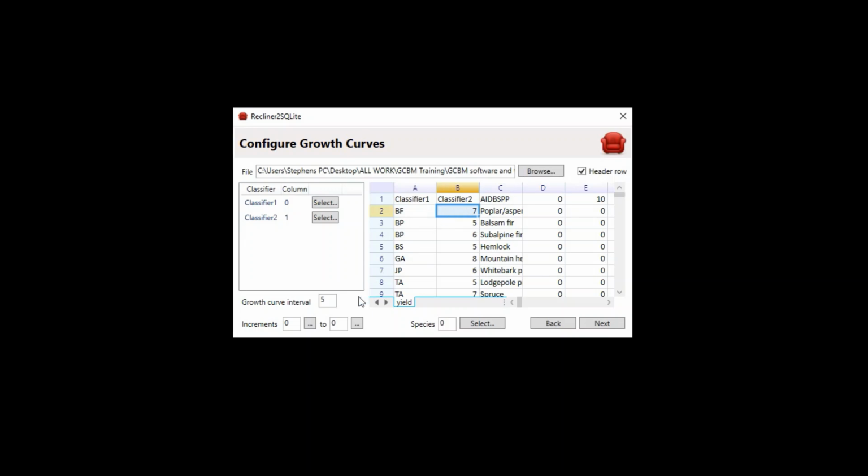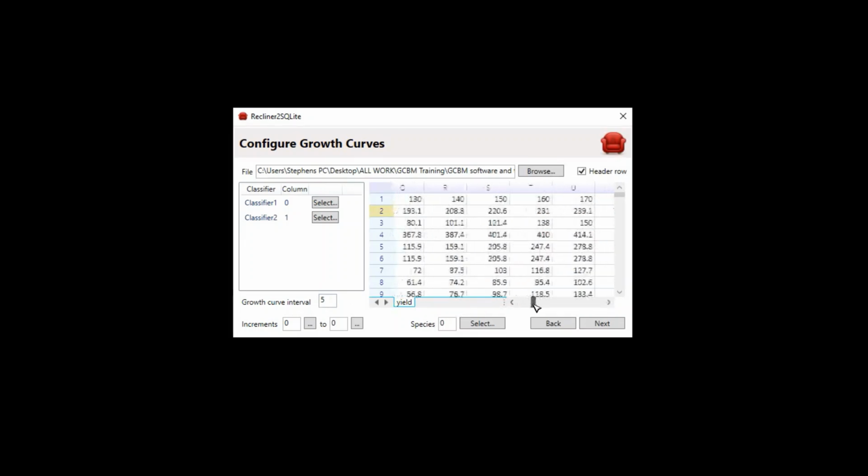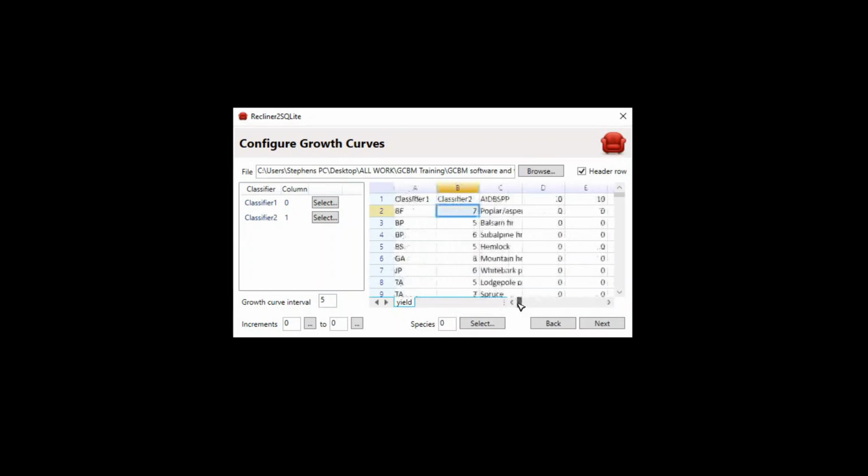The value in the growth curve interval box represents the number of years between volume increments for all growth curves in the yield.csv file. In this example dataset, the interval is 10 years. The header row column labels in the table acknowledge this as each label value increases by 10. As such, 10 must be entered in the growth curve interval box.